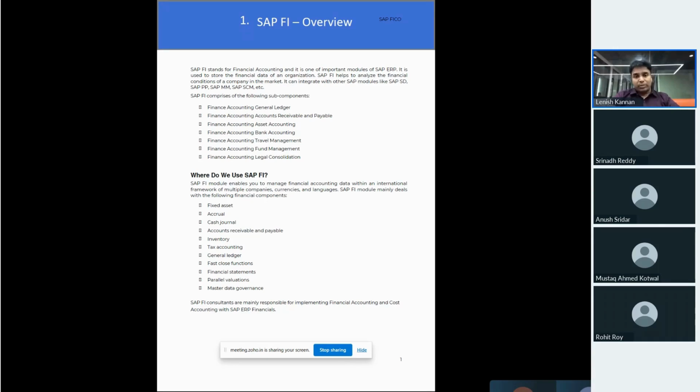Account receivable and account payable I already explained. Account receivable is what you receive from customers. Account payable is to suppliers; when they give goods, we pay them. That all comes under accounts payable. Inventory is whatever goods we receive from a supplier and keep in our place.